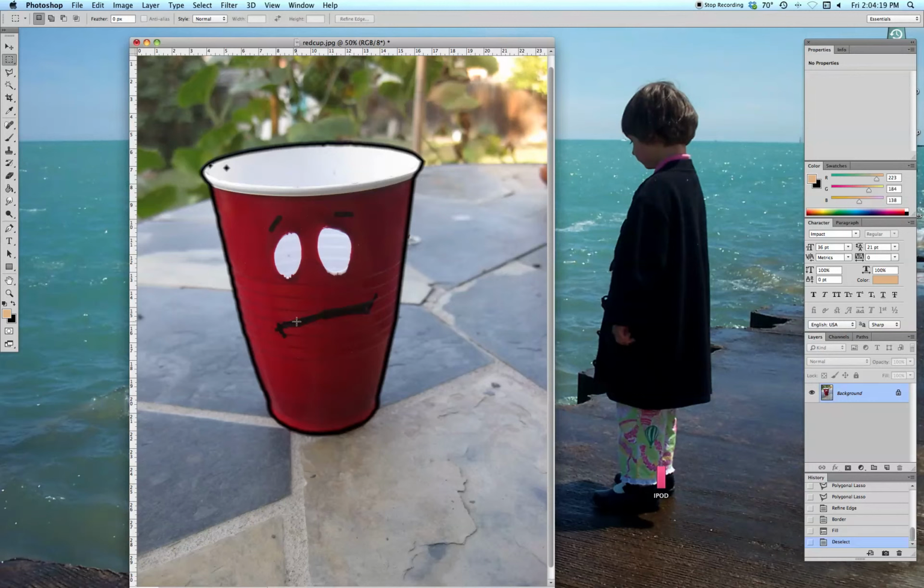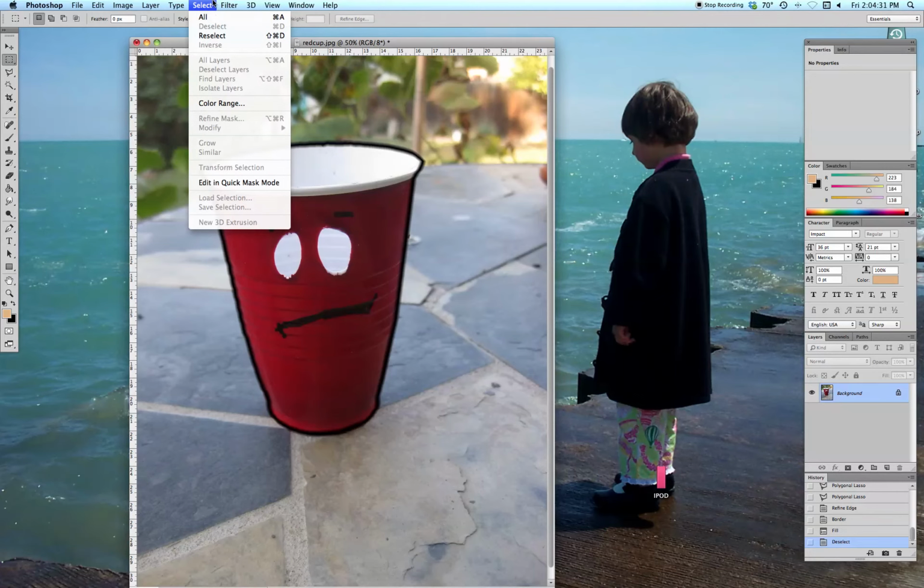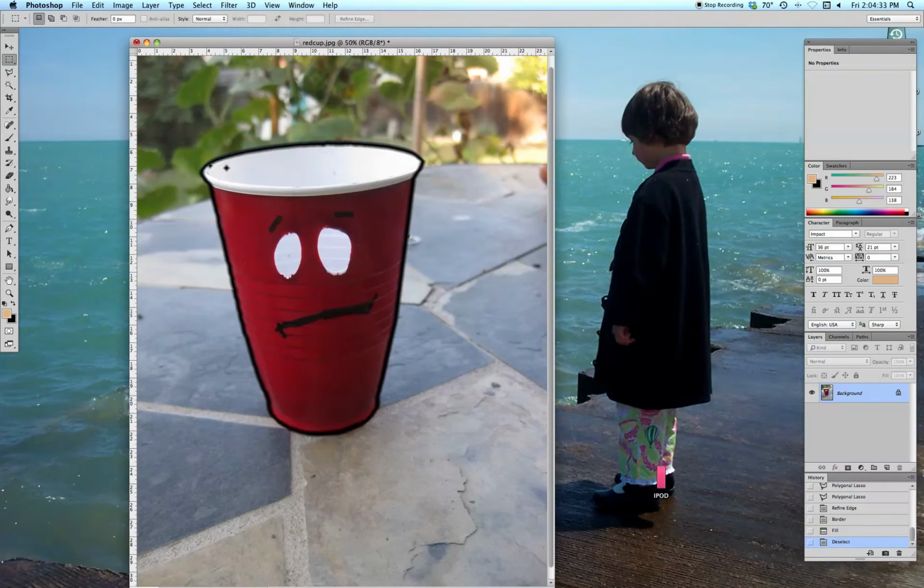I really like what you can do with this. It actually goes along really nicely with this face that I drew on this cup here. It makes it look even more cartoony, if you can believe that. So that's the Modify Select tool. And again, most of these only work when you have a selection here. So hang on to that, and we'll come back to it in a minute.